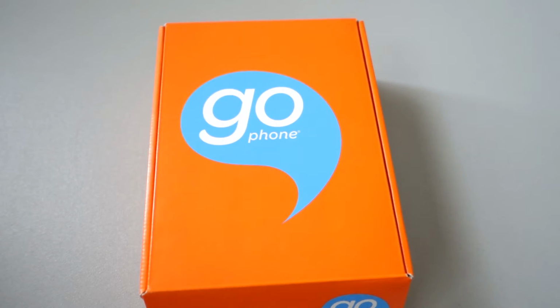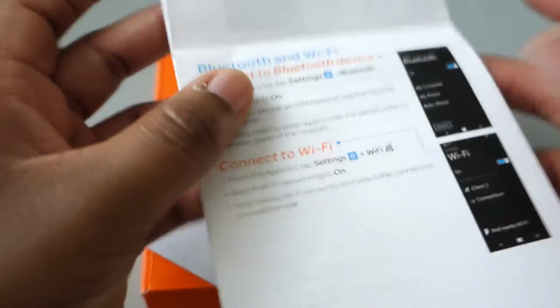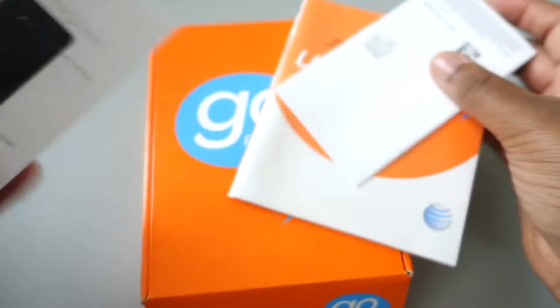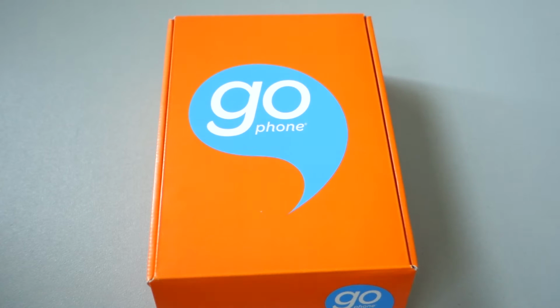In the box, you will get manuals, user guide, warranty junk. They do give a nice little quick instruction manual to help people that might not be familiar with Windows. So that is nice. This is my first Go Phone, so maybe this is something they include in all Go Phones. I know when it comes to the postpaid high-end phones, they don't include that.